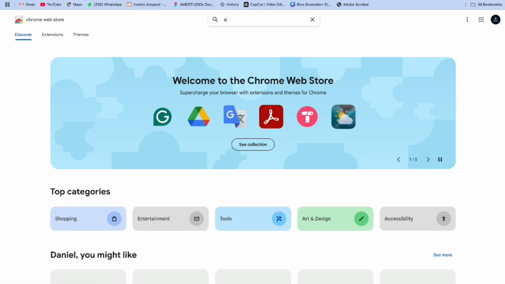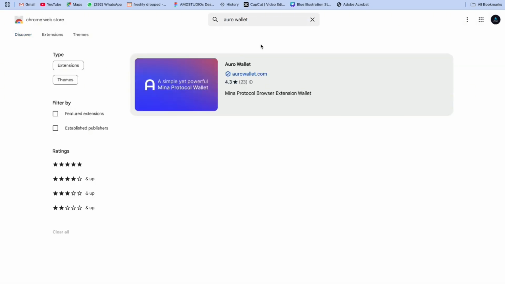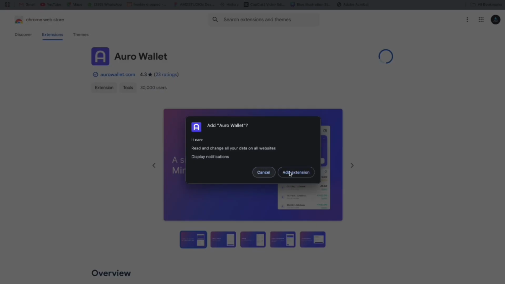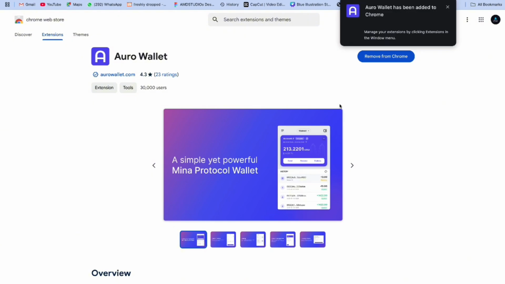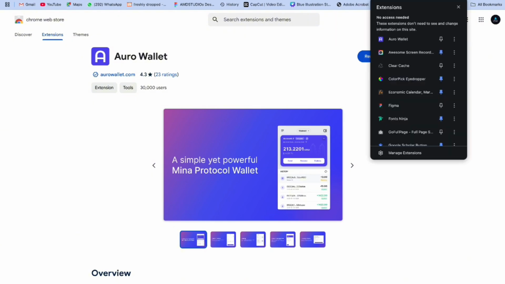Step 1. Start by selecting a compatible wallet. For this demo, we'll be using Oro wallet, which is very popular and user-friendly for the Mina protocol. Step 2. Head to the Chrome Web Store, search for Oro wallet and add it to your Chrome extensions. When you have downloaded it, click on pin so that it's pinned to where you can easily access it.